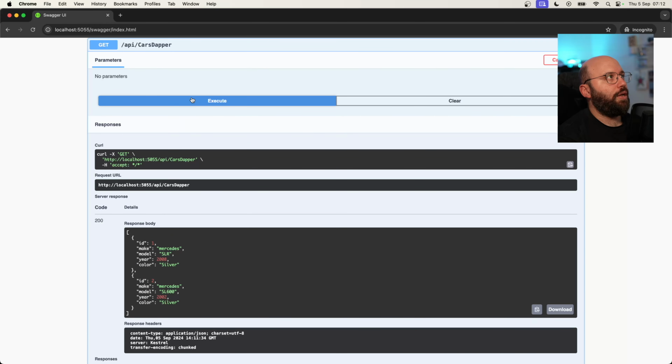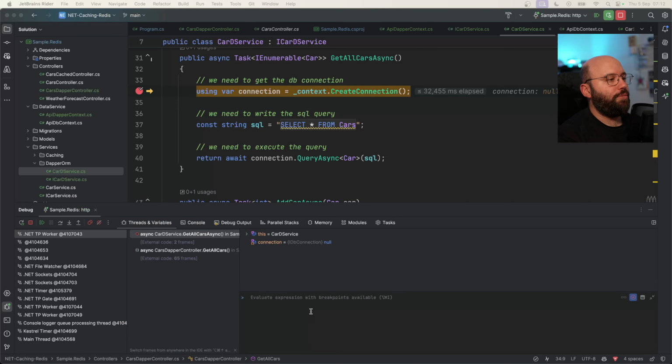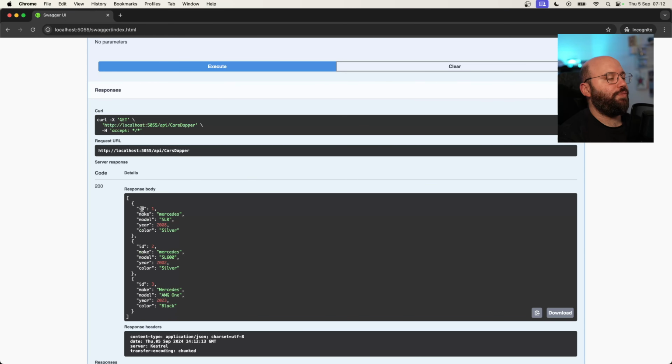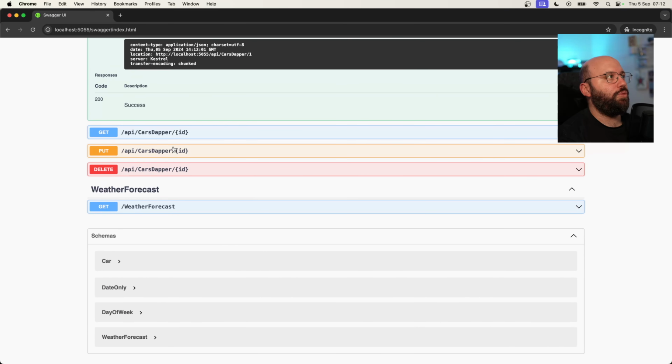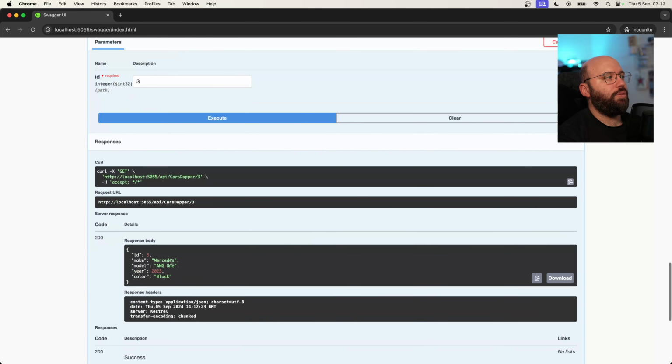Now if I click on get cars again, it's going to take me to Rider because I have added that breaking point, but let's skip it for now. If we come back, we can see it has worked successfully, and everything else here should also be working. So if I come back to get a car, specify the ID of 3, which is the latest one, and click on execute, we got the AMG one, which I have just added.